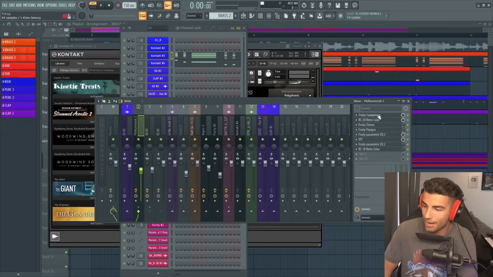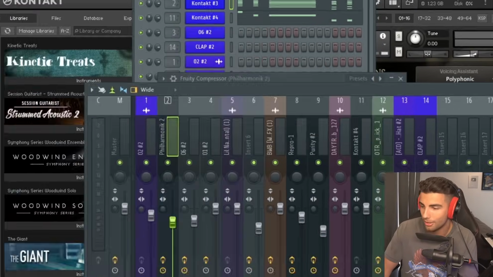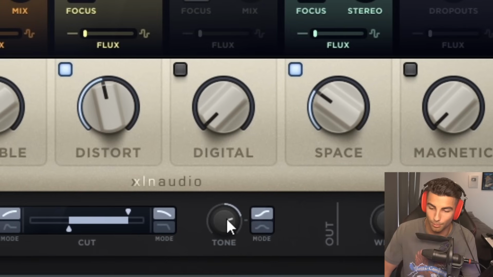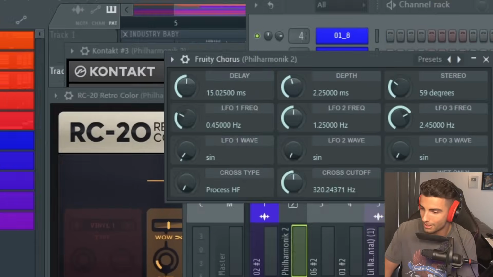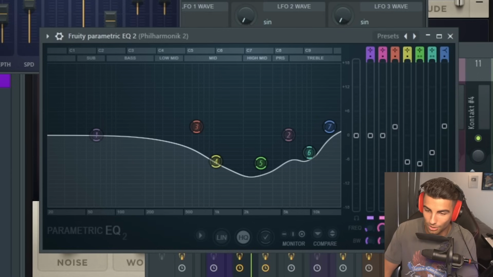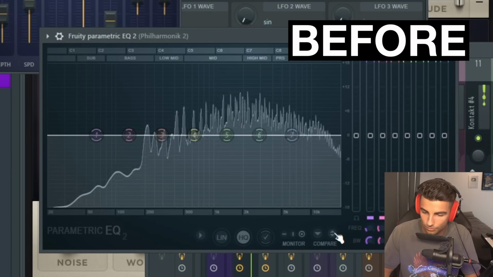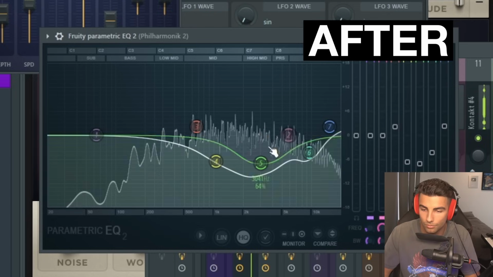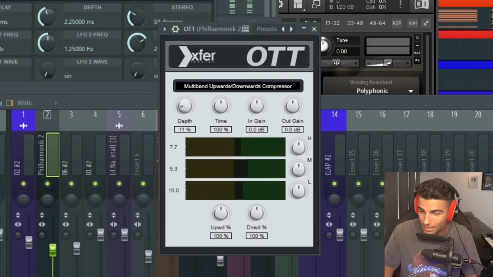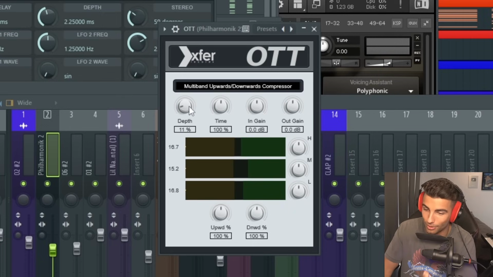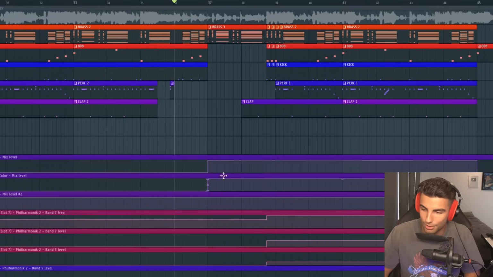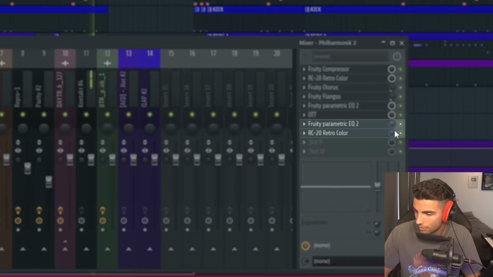Then for effects, we're adding Fruity Compressor for some compression, RC20 Retrocolor for some wobble, air distortion, space reverb, and bringing up the tone. Then a little bit of Fruity Chorus and Fruity Flanger, then Parametric EQ2, and this is before and after. Then we have OTT, which is a free multi-band compressor plugin. And you can see we've brought the depth down to 11%. Then finally, with these 2 effects, we have automated them so they come in during Jack Harlow's verse.